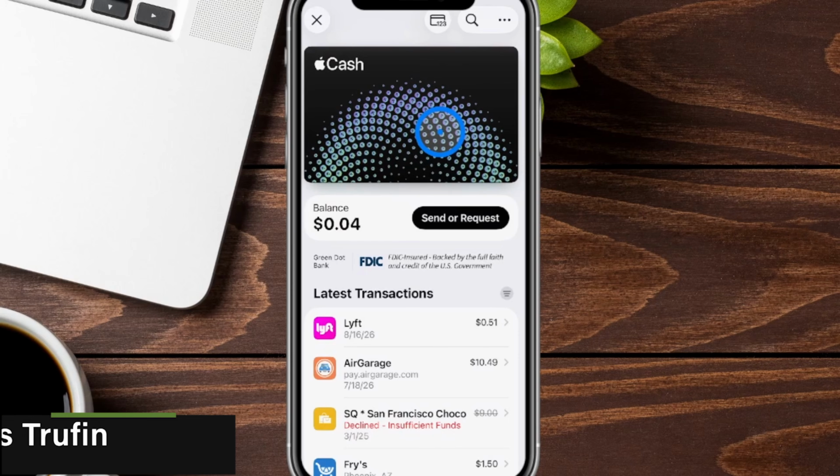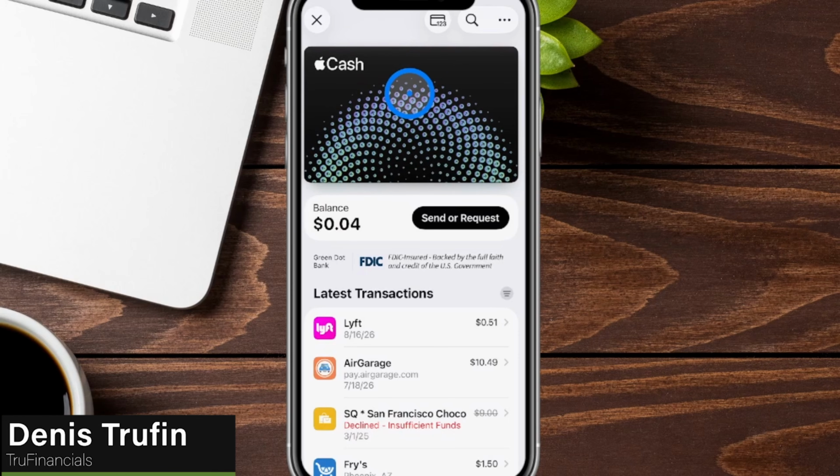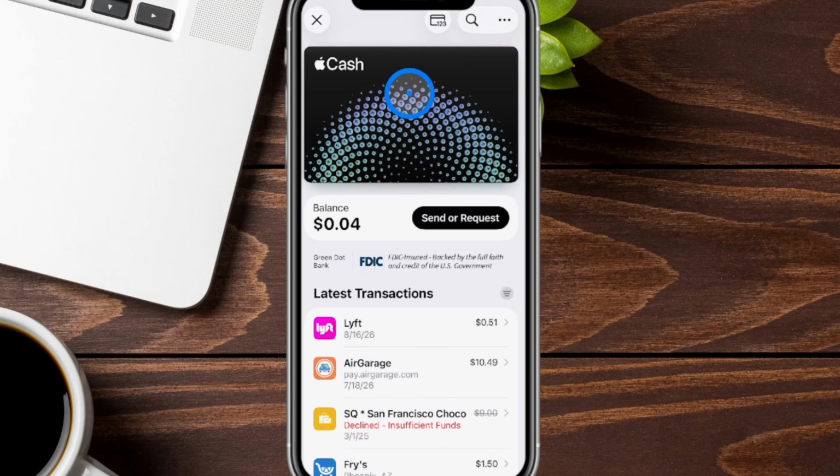So today we're going to be doing a beginner's guide for Apple Cash. We're going to break some things down. I'm going to explain how to utilize this to its fullest extent, as well as making sure you are setting things up the best way possible.